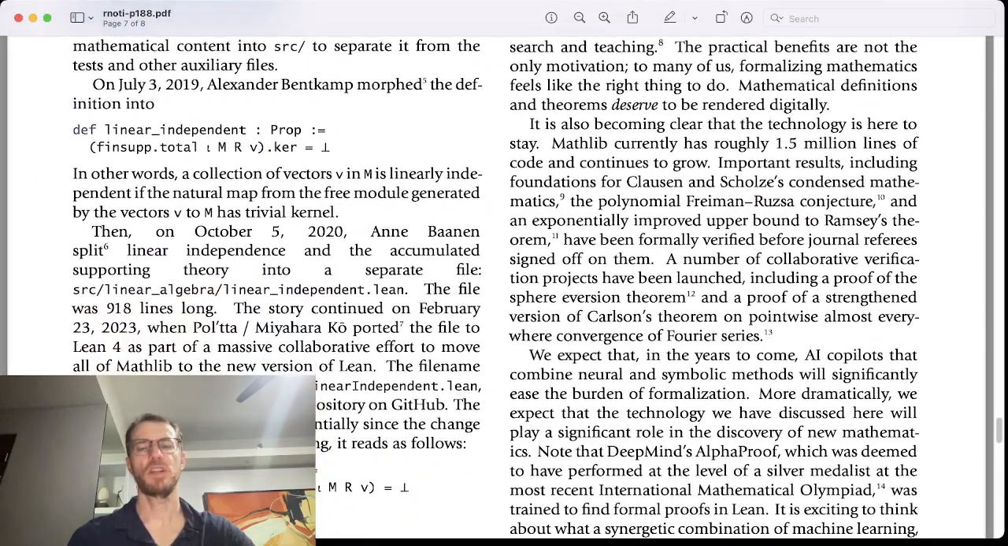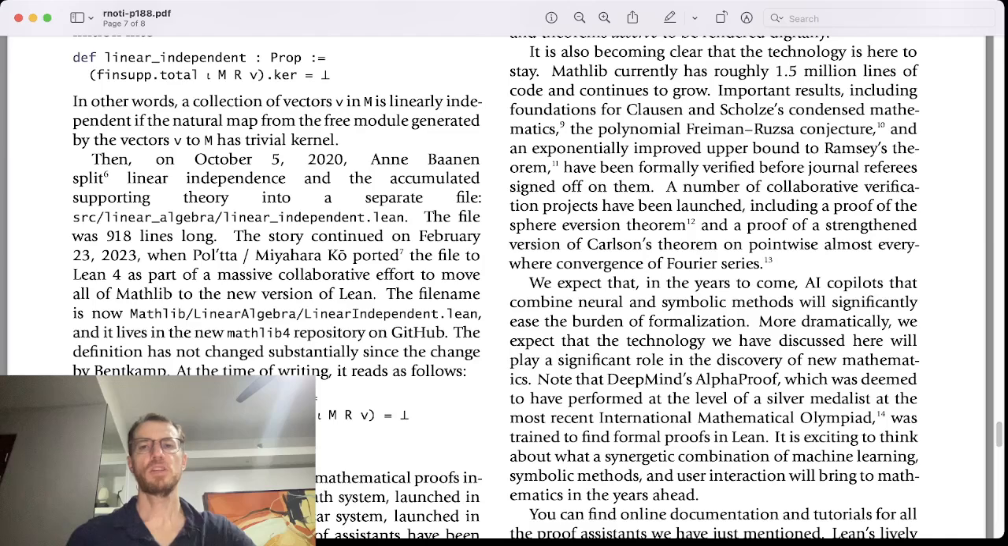The practical benefits are not the only motivation. To many of us, formalizing mathematics feels like the right thing to do. Mathematical definitions and theorems deserve to be rendered digitally. It's also becoming clear that the technology is here to stay.